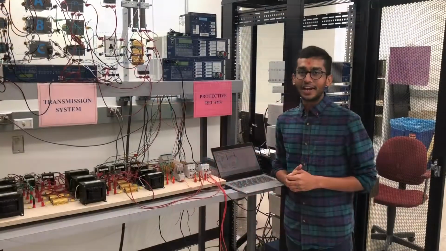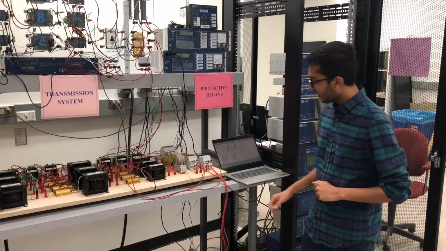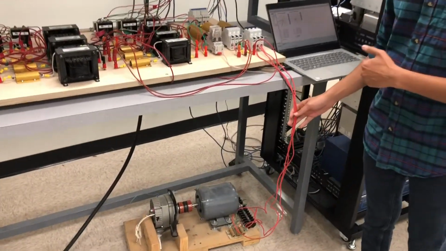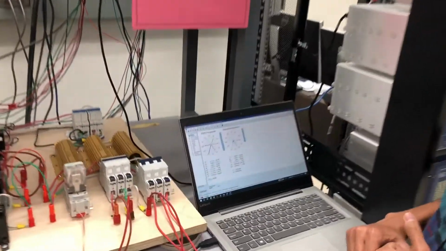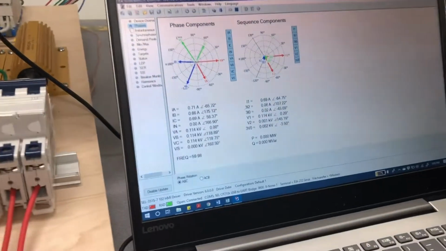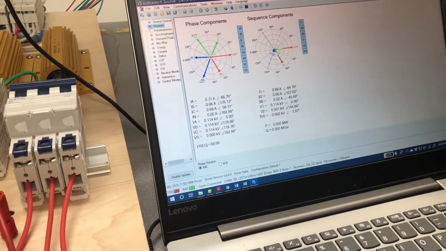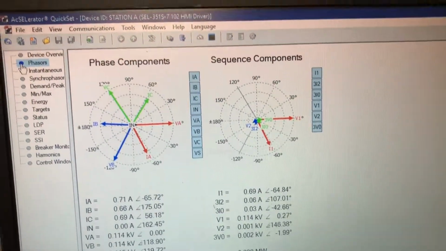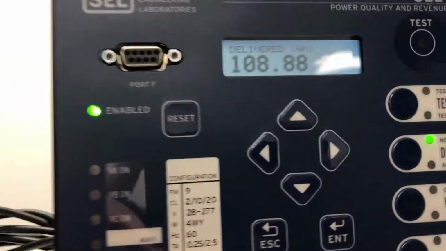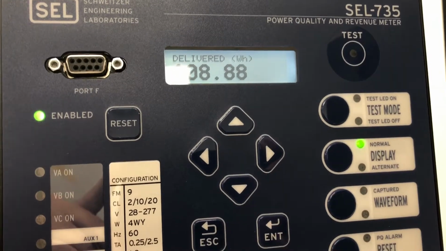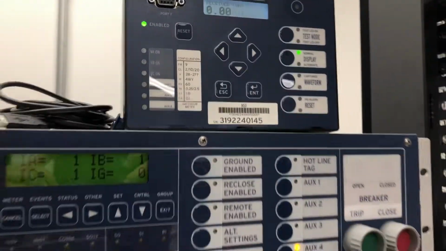Now I have powered up the circuit and connected a 3-phase load with the distribution circuit. Now come here, let's see how much current is flowing through the circuit as well as what the voltage level is at the terminal. Apart from this phasor representation, we also have the SEL 735, a power quality meter, which shows how much power is delivered to the load.